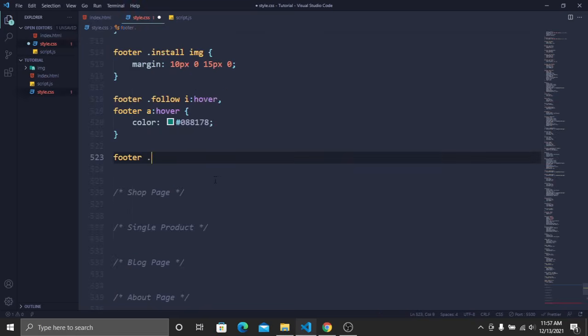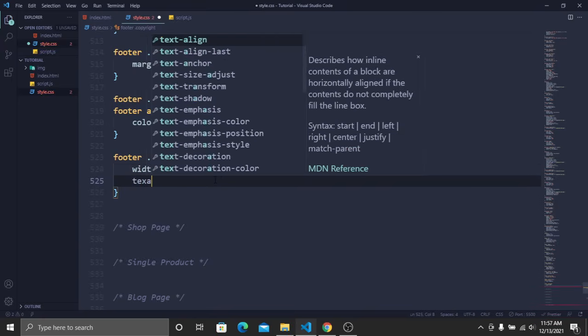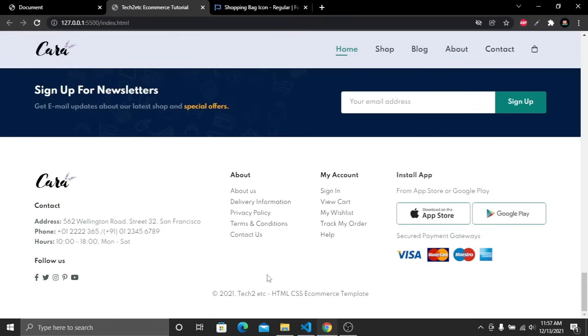So copy this copyright class and then paste it here. Then the width will be 100%. And then text align will be center. Now save and go to our website. And here you can see that this text is now in the center.